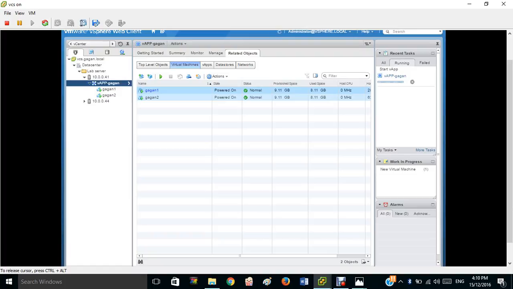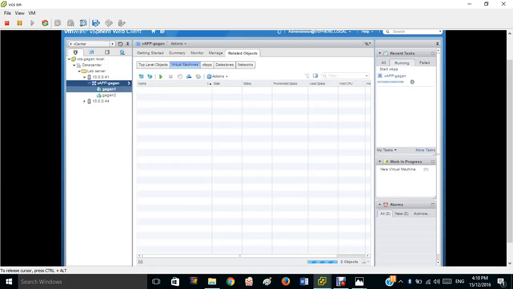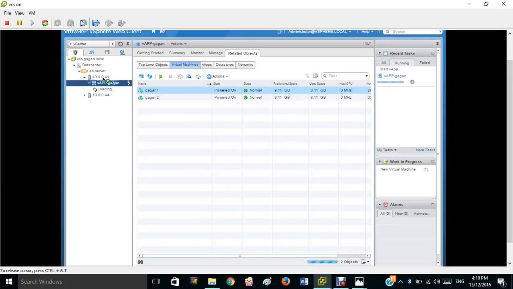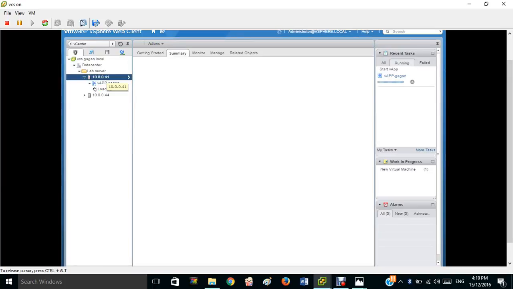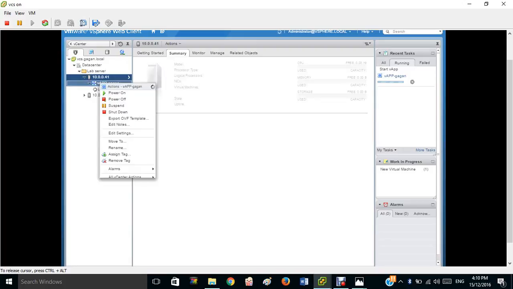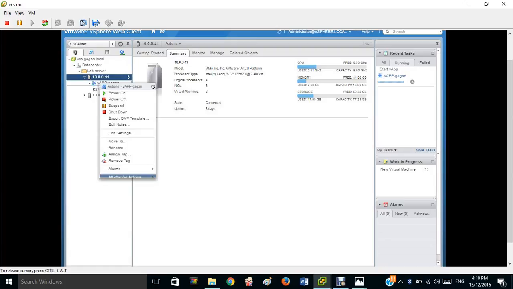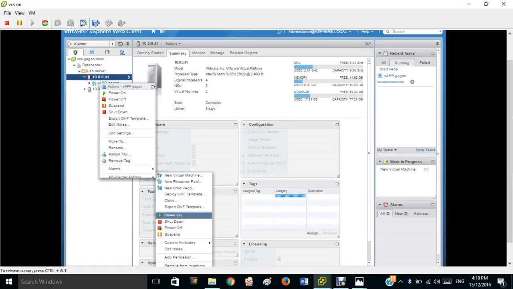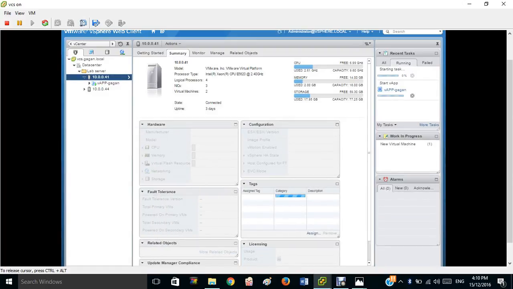To remove a vApp, you just have to drag your virtual machines back to the host and you can delete it. So you just have to drag and drop it onto your host, and you can easily right click it and delete it. From the All vCenter Actions, delete it from the disk. So this was my lab testing.